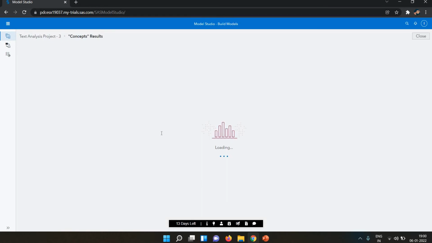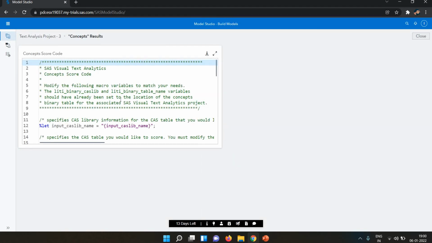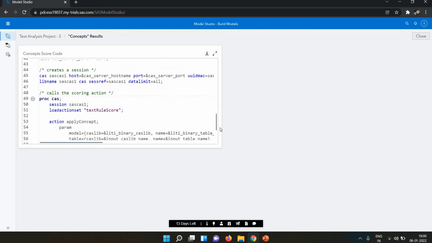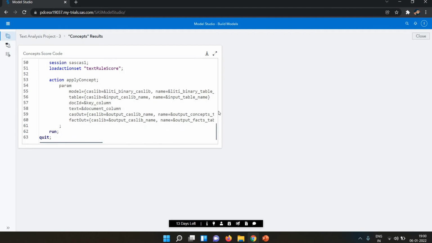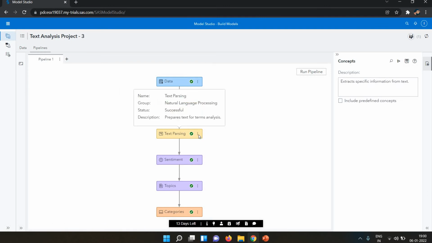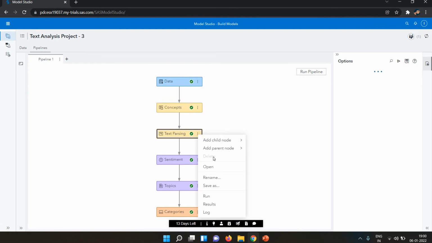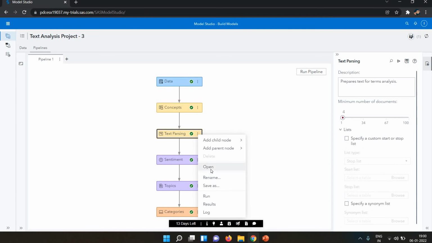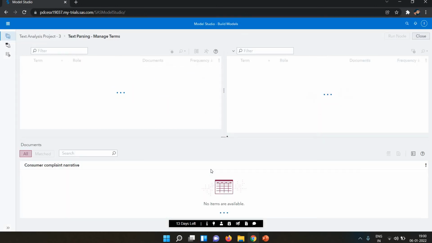Now you can see here we also have results. In the results, this is showing some code. This code is related to the concepts, what they applied. Now I'm coming back. Next is text parsing, which is related to NLP.